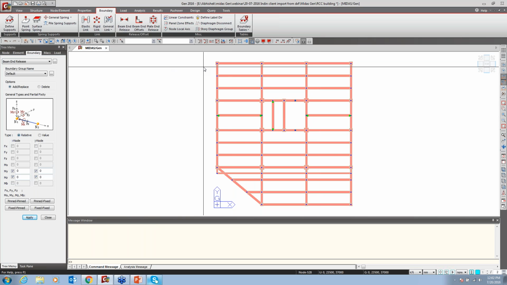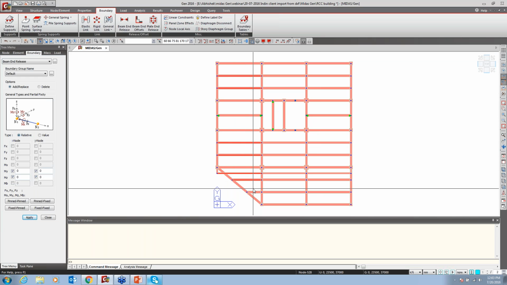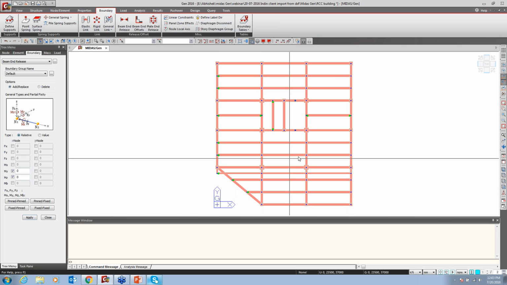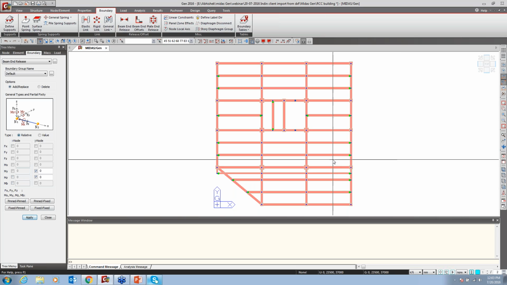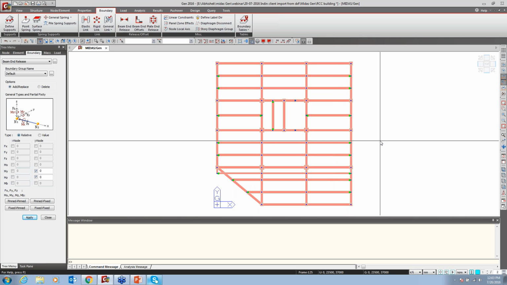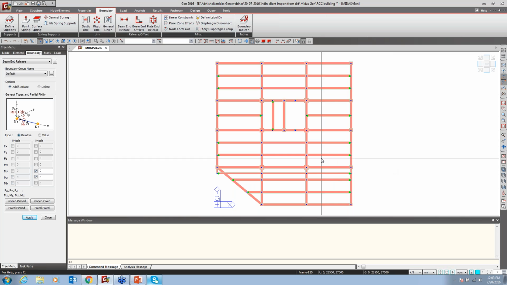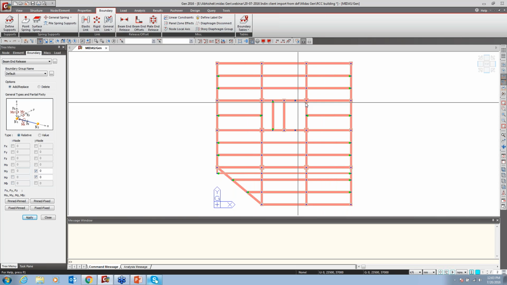One more thing: I will select this point, this one, and this one, and say start point. It will release at the start, and now I will say the end, apply. Now what happens? It will not transfer the moment to the main beam, it will only release that moment. So this option is also available, you can use this option.